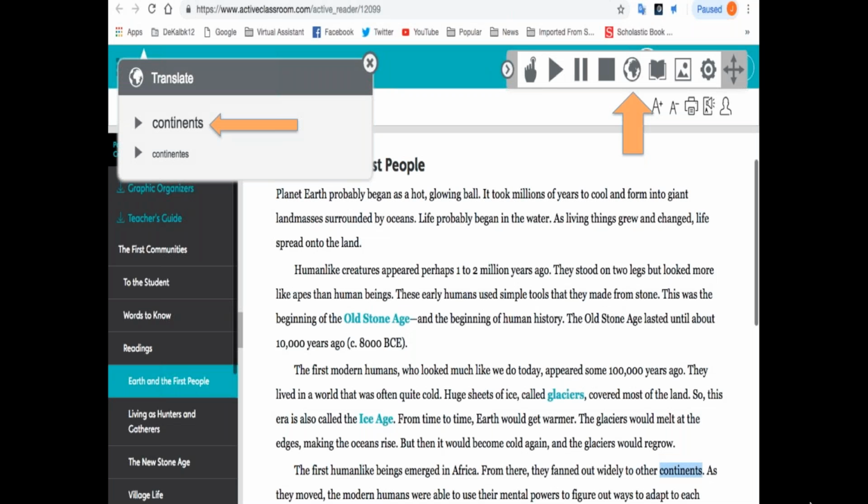Maybe students just need one word translated into their native language from the reading passage. After they have configured those translating settings in the settings icon button, they can go back to their reading passage and highlight the word that they need translating. So once they highlight, they click on the world icon, which will give the English word as well as the word in the student's native language. Active Classroom can also play the word by clicking the play button beside the words.